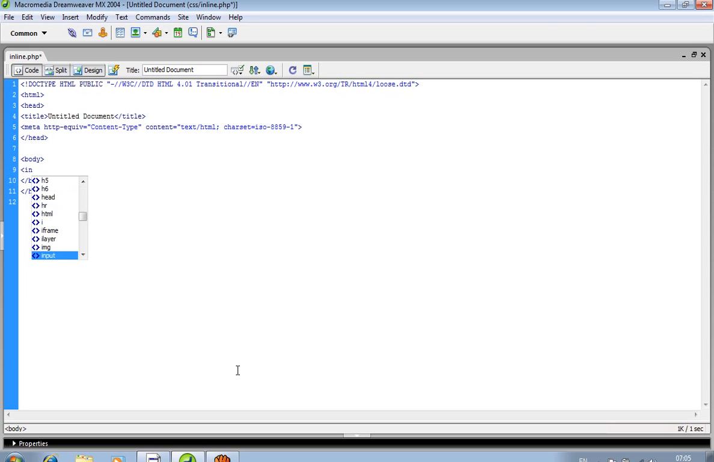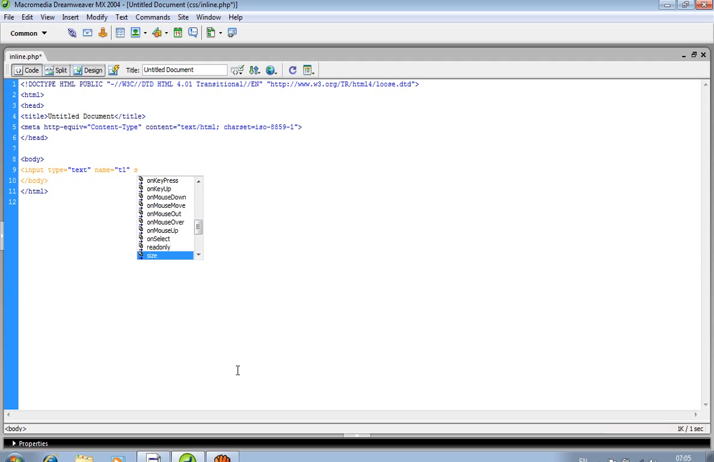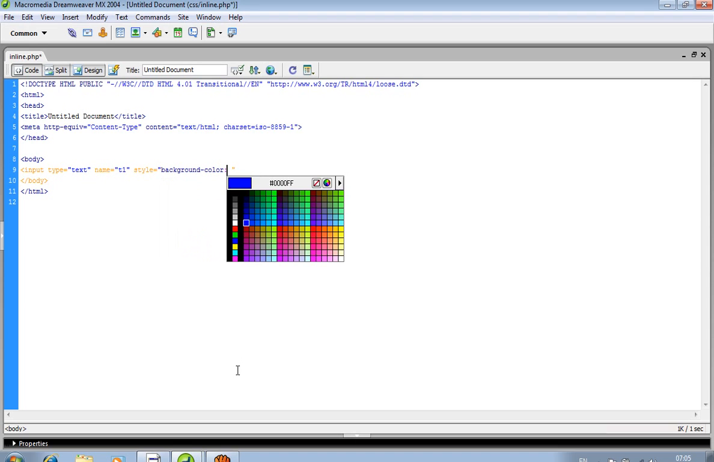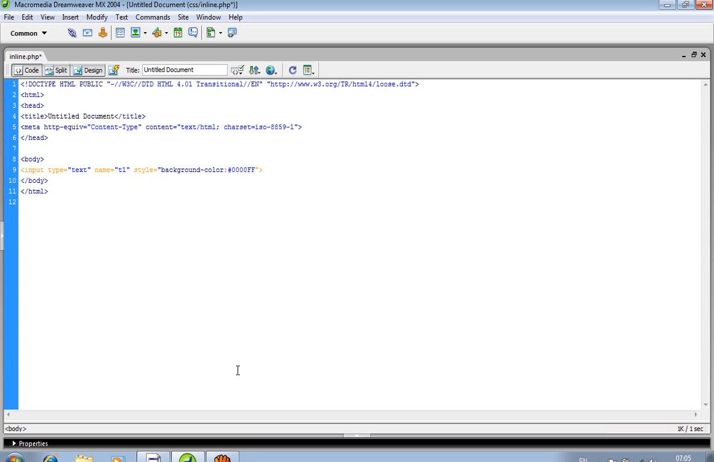I take one text box and write over here style, background color. I take blue color. Now save this file. So I write this style code in the same line of the text box, then it is considered as inline. Now we will get the output: a blue color text box background.